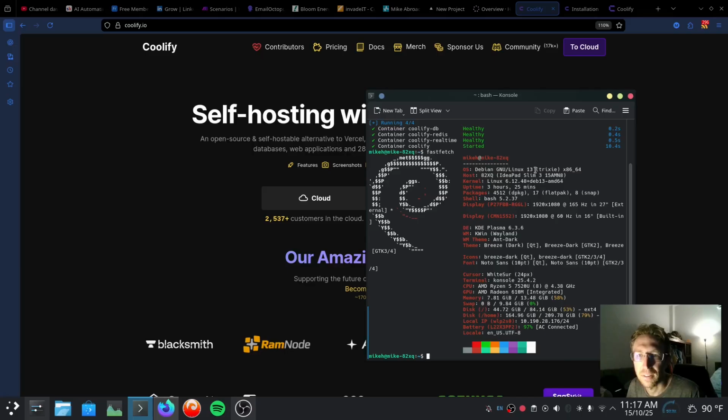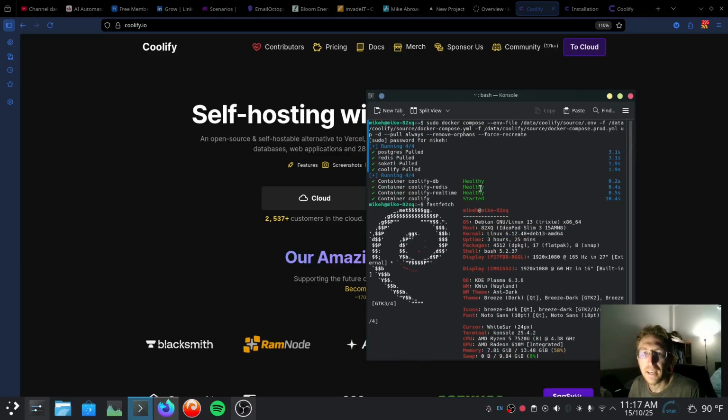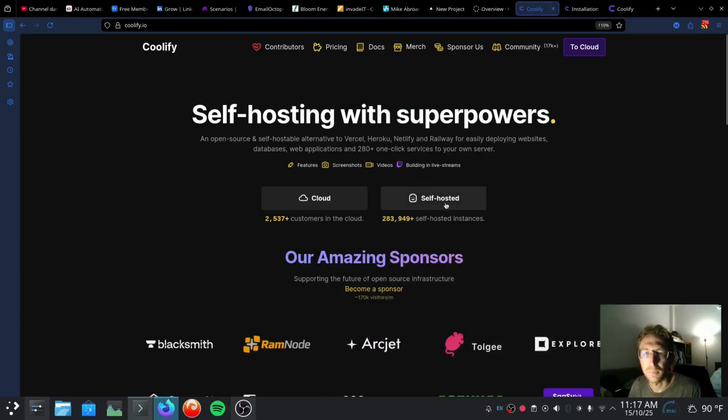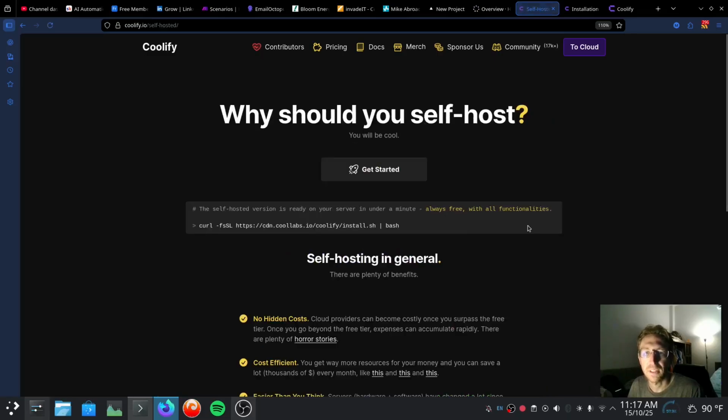So as you can see, Debian Linux 13, and I've just started up Coolify using this long command in the command line right here. It's relying on Docker, so you will need to install Docker, and then you can basically run it through Docker and self-host it on your local machine. So in order to get started, all you have to do is click on self-hosted right here, or you can choose the cloud, but in this case I'm just going to focus on self-hosting.